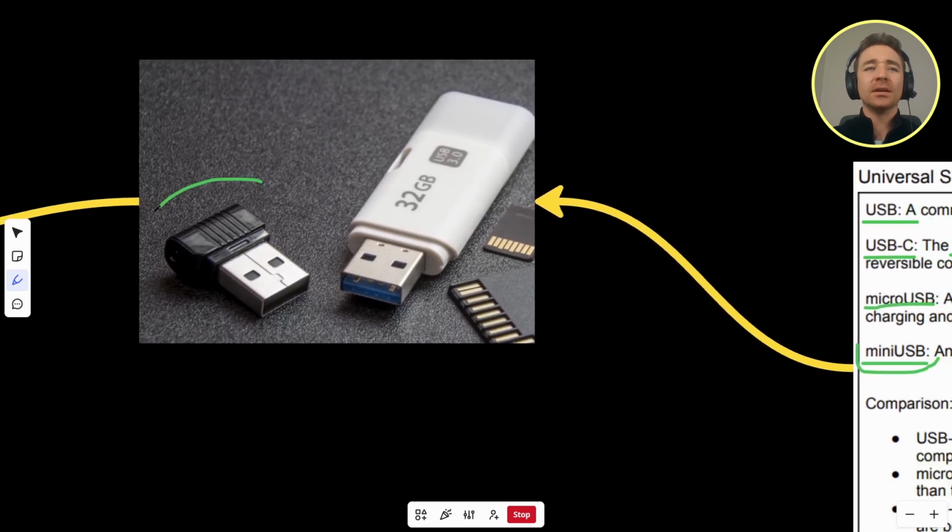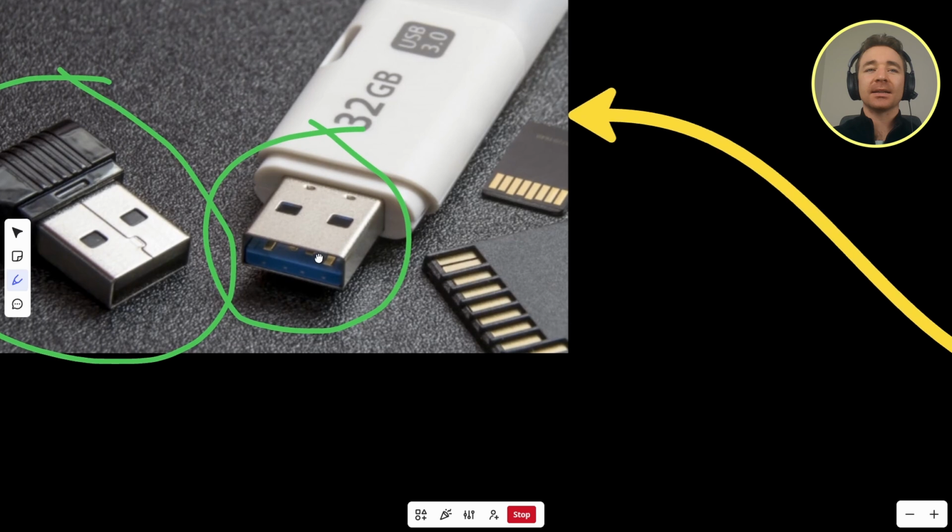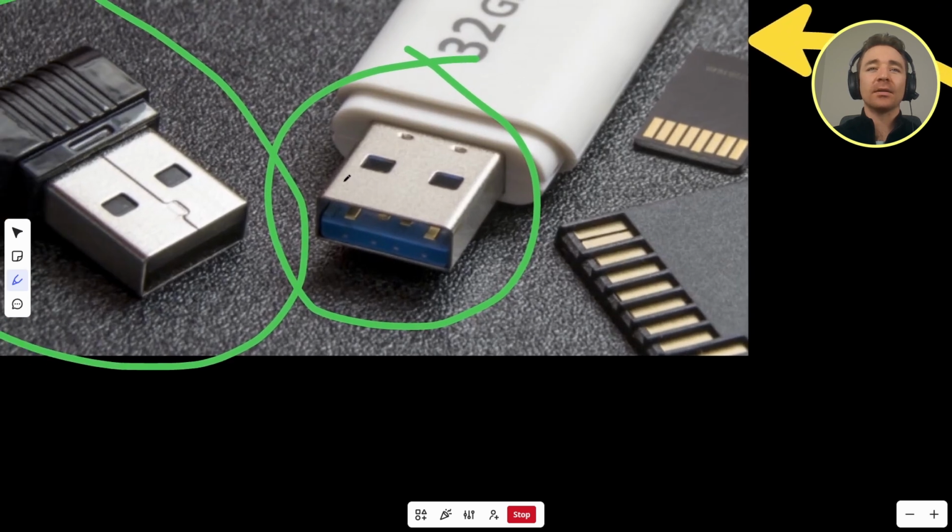So let's start to have a look at what these look like, right? This first one here is USB-A, as it's called, USB-A. It's the standard USB. If you've got a USB stick, that's the connector there, right? You can have a look, very square. It's got that square edge. If it is square, you know it's USB-A.